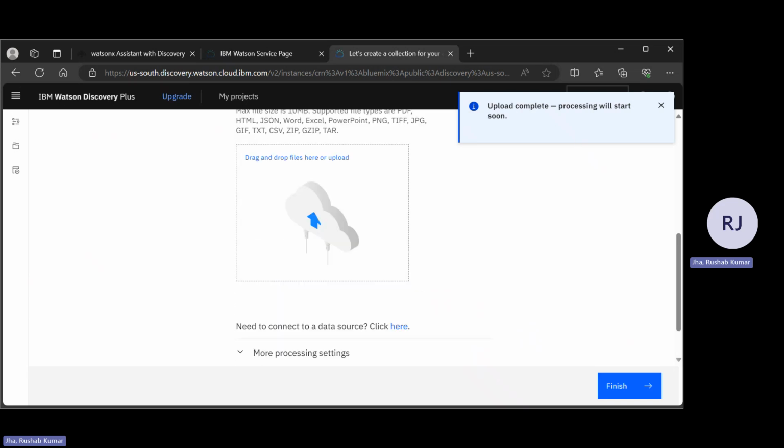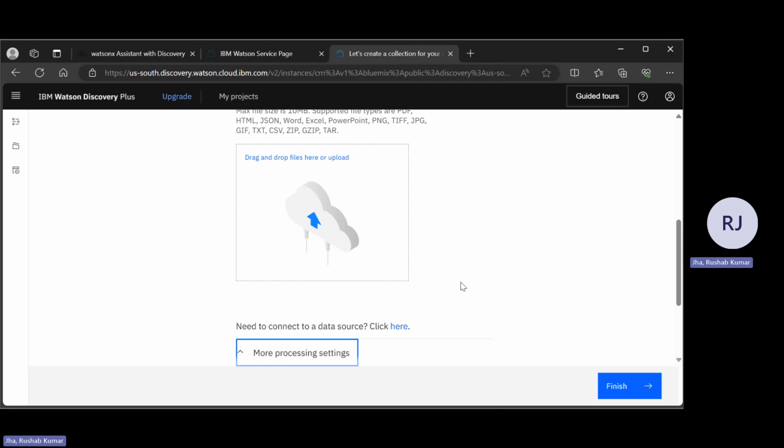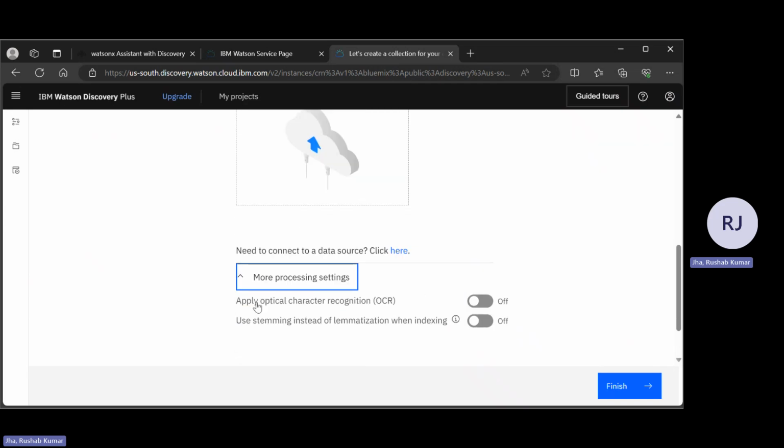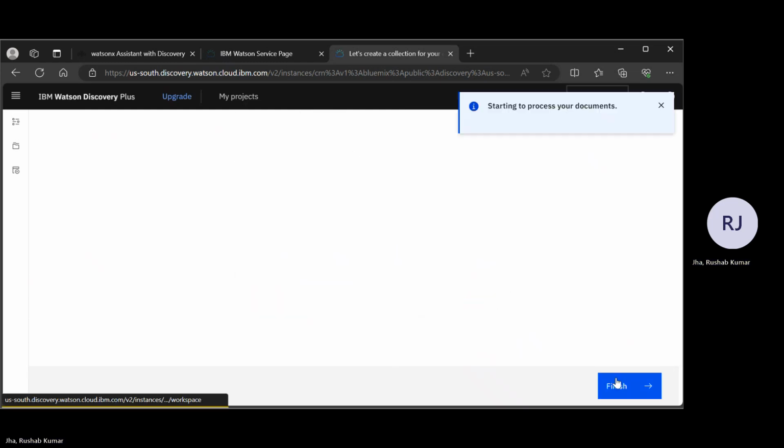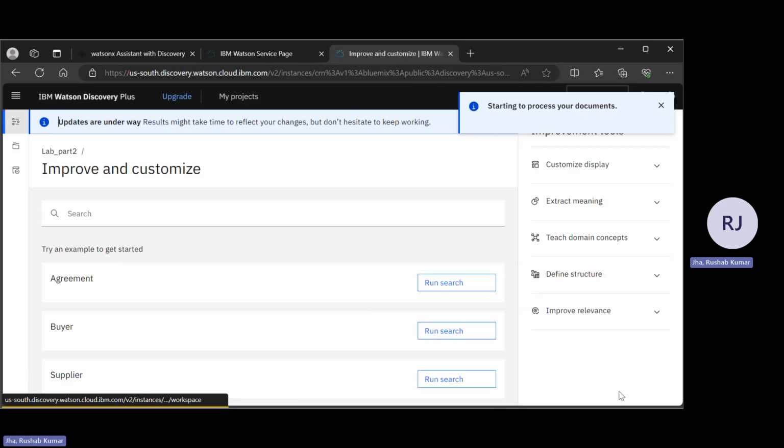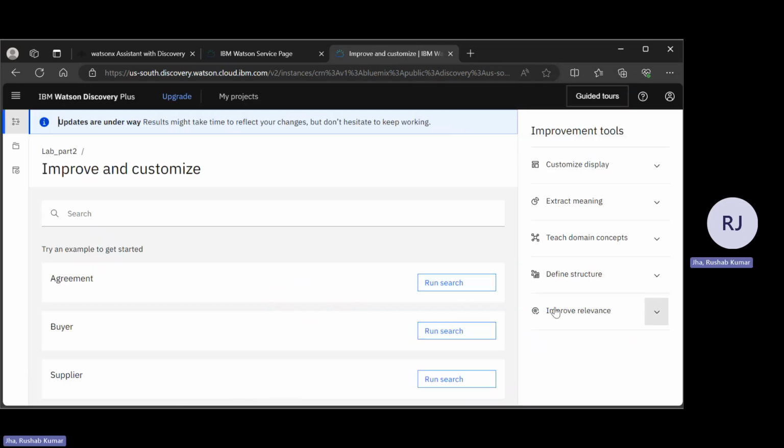Another very important thing: as it is an image-based PDF, I'll apply the optical character recognition feature. Once I click on it, it starts processing your documents. Then click on finish. Once I click on finish, it says the updates are underway. While the updates are underway, I'll show you a couple of interesting things.